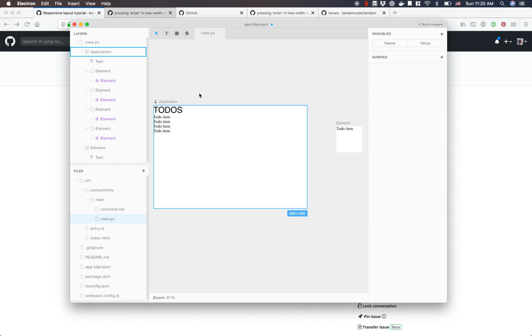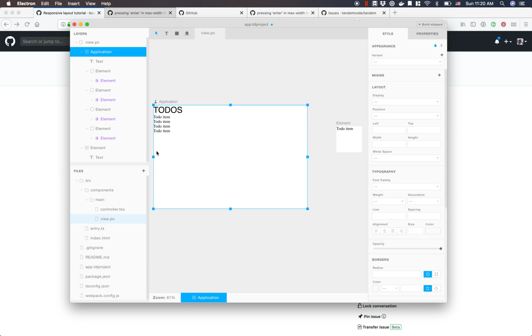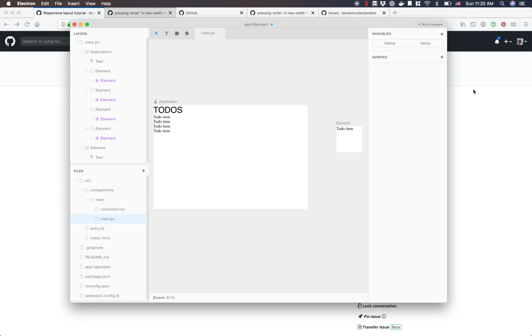So I'm going to do a brief demonstration around how to create responsive layouts within Tandem. So the first thing we're going to do is deselect from any element on the stage, and then we're going to add a new query. We're going to select screen size, and then we're going to call this mobile. Go ahead and edit this and say the max width of this media query is 400 pixels.